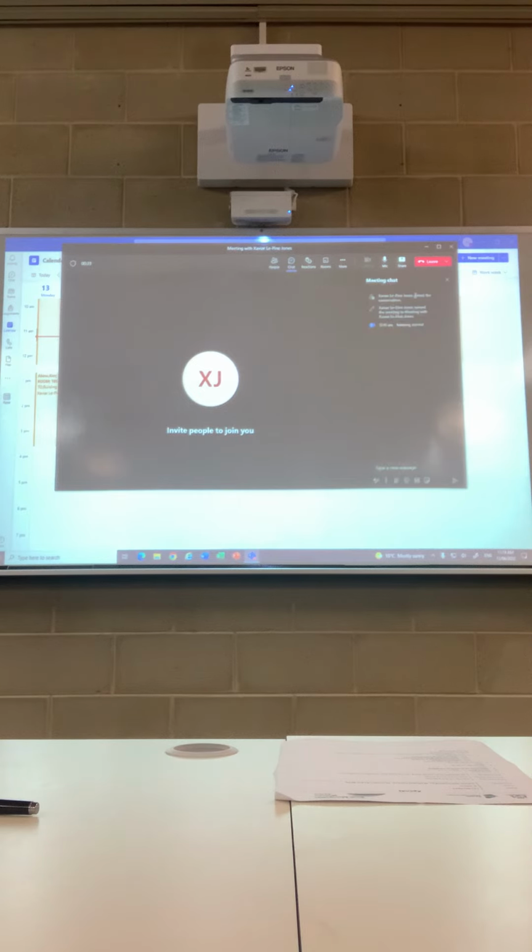Here you've got the chat functions, so here you can type a message in between when the meeting is taking place, you can see them at any time. And you've also got the same chat functions as I showed you before.